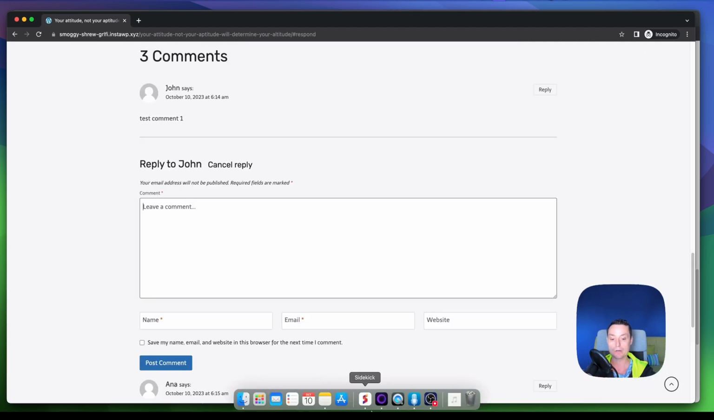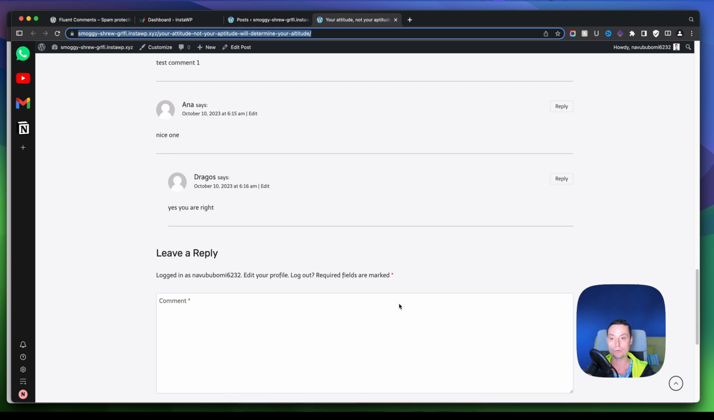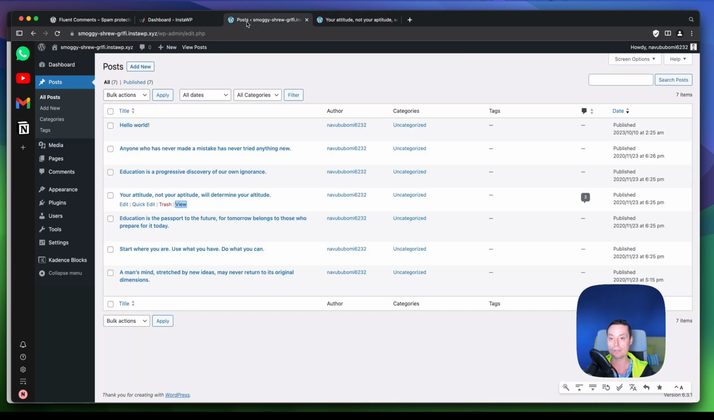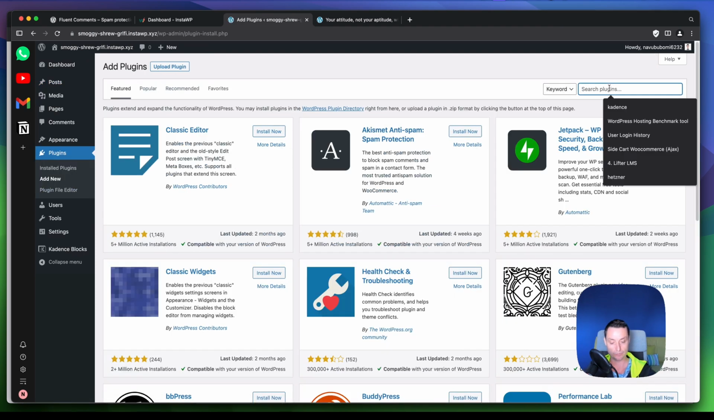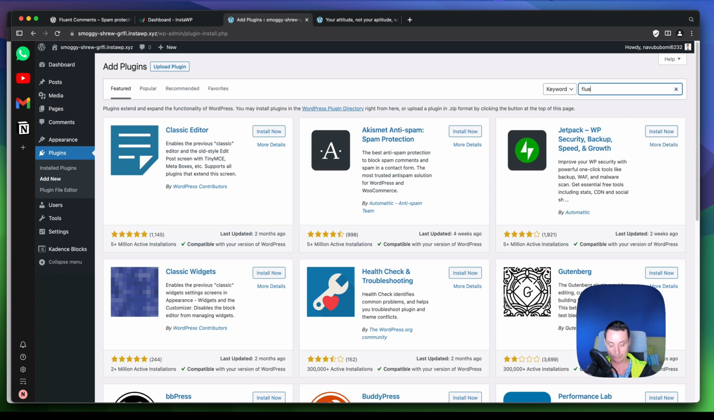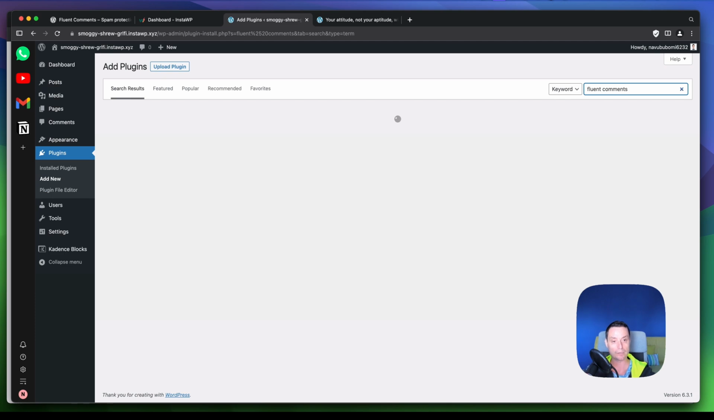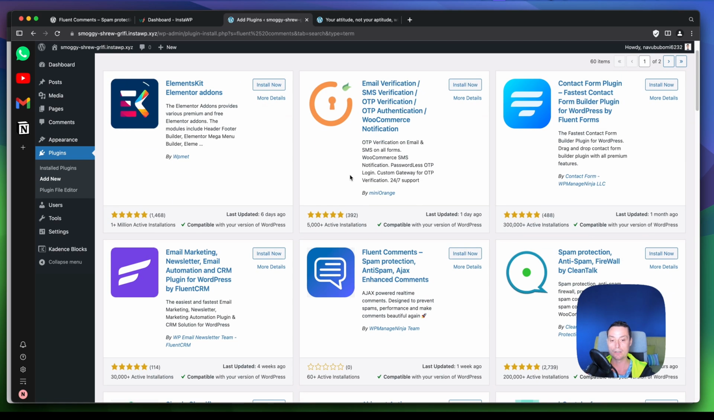And right now we are going to install the plugin. To install Fluent Comments, you just need to go to Plugins, Add New, and search for Fluent Comments. I'll hit search, and in here you see that you have Fluent Comments popping up. I'm just going to install it.